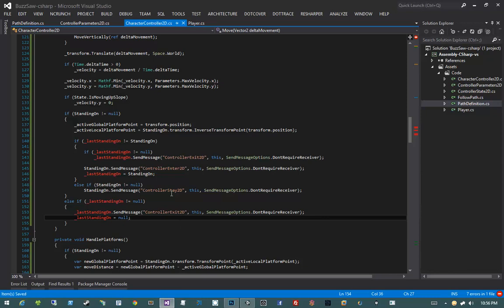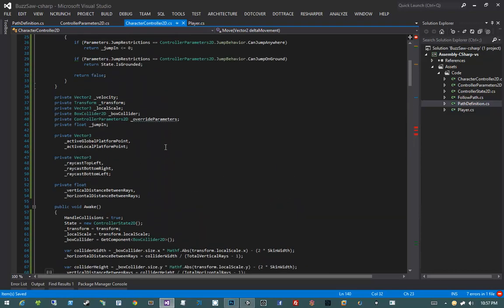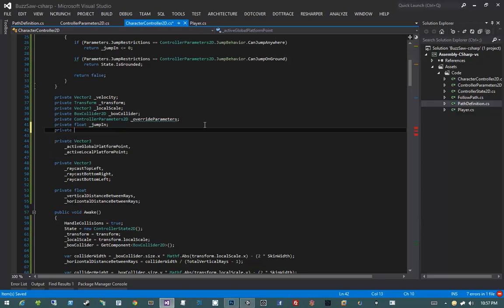Now the final thing we'll have to do with platforms in the CharacterController2D is actually implement our lastStandingOn field. So let's go ahead and do that. I'm going to jump all the way to the top of the file to where all of our private fields are. And I'm going to say private GameObject lastStandingOn. And you'll notice that all my errors disappeared.